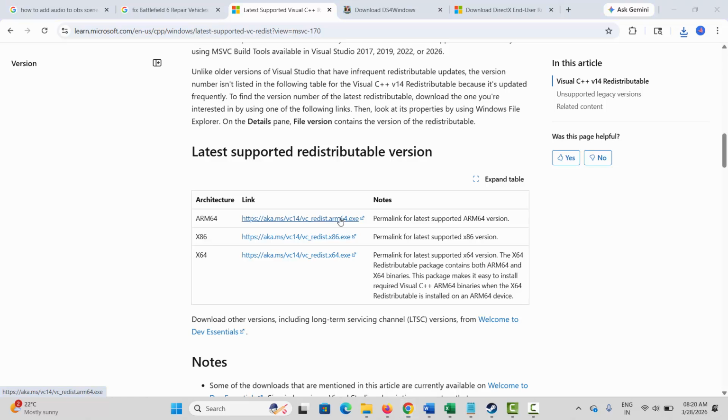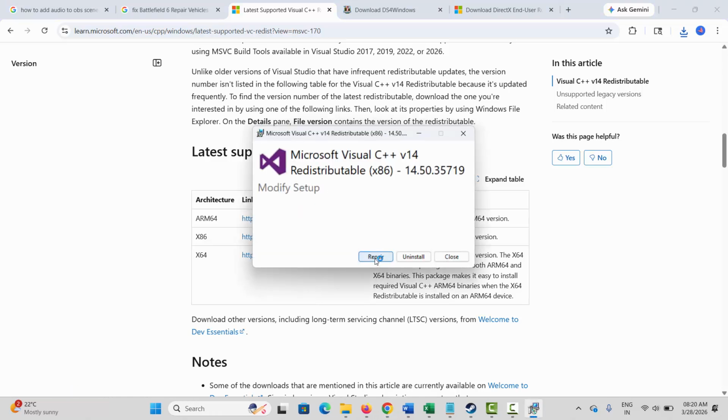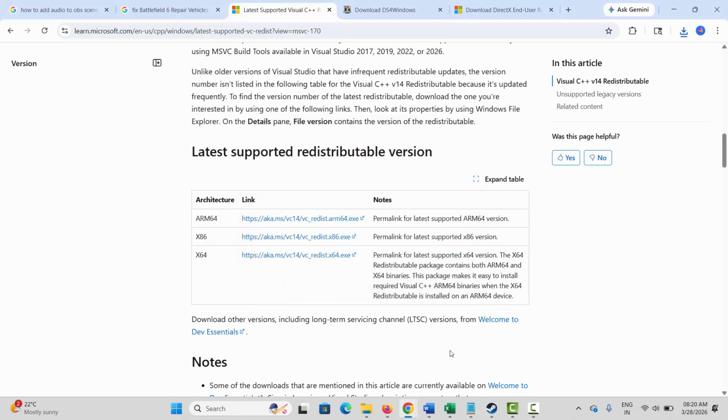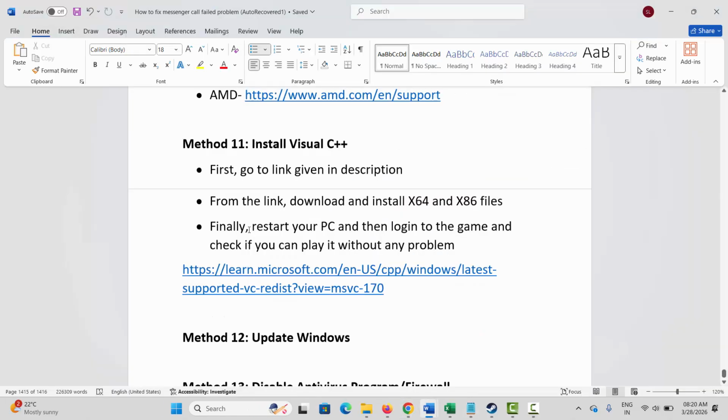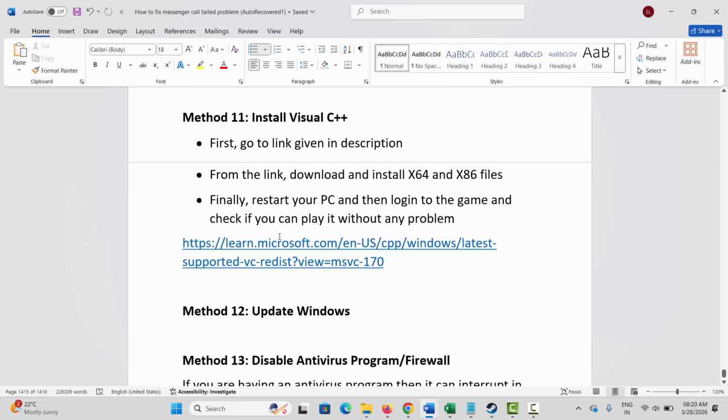You will get a repair or install option. Click on repair and wait for some time, and after it is completed, close this. Now restart your PC. Once your PC restarts, log into the game and check if you can play it. If not, the next method is to update Windows.